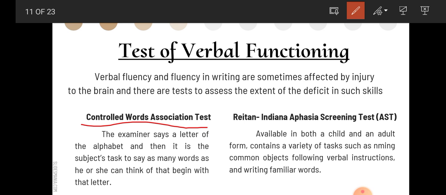The examiner says a letter of the alphabet, and then it is the subject's task to say as many words as he or she can think of that begin with that letter. For example, the letter C. What words can you think of? For me, it's cat. What else? Crush. Crayon. Candle. Color. Cabinet. Korean. So that's it for the controlled word association test.